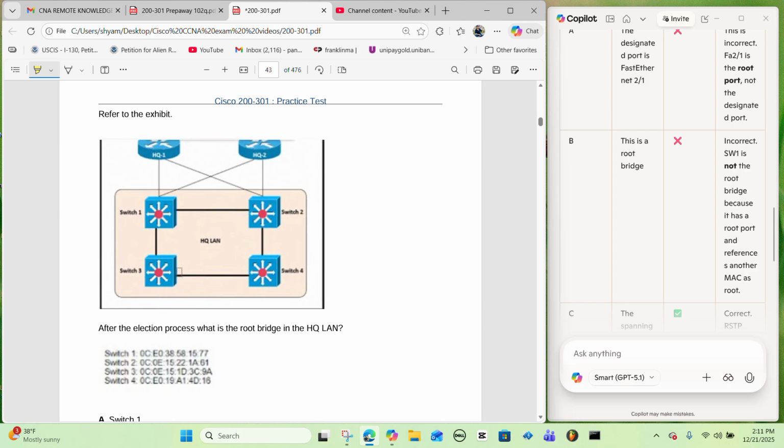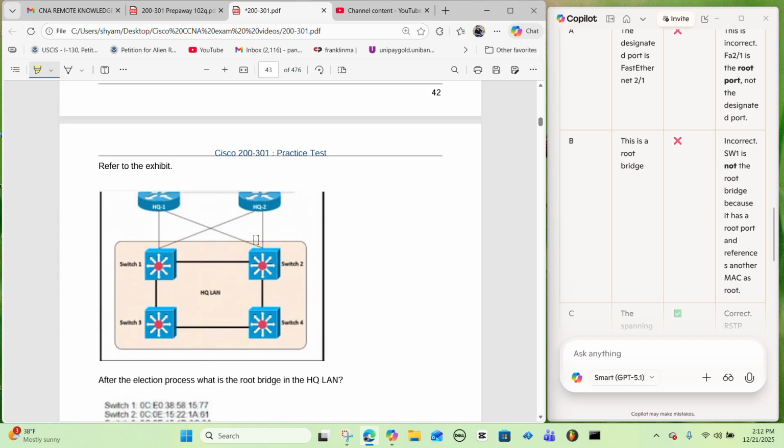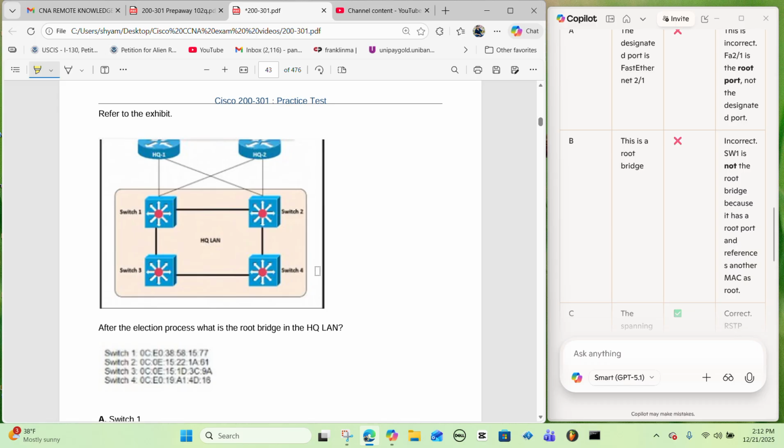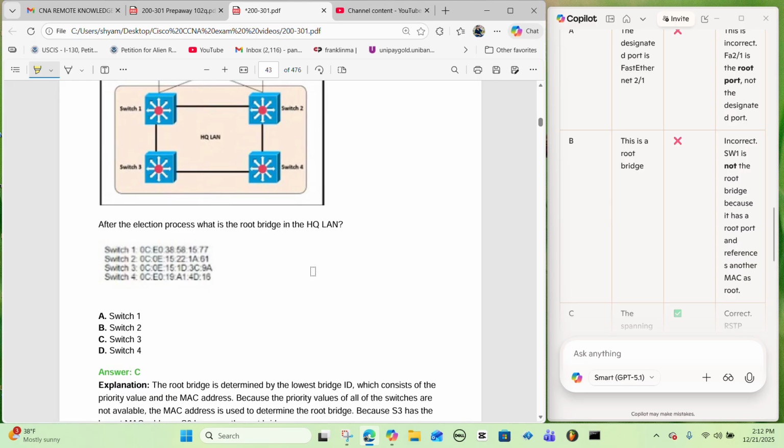Switch 3 and switch 4 are connected. Switch 1 and 2 are connected. Switch 2 and 4 are connected. 4 and 3 are connected. 3 and 1 are connected. And switch 1 is connected with both routers. Switch 2 is connected with both routers. After the election process, what is the root bridge in the HQ LAN? Switch 1, switch 2, switch 3, switch 4.